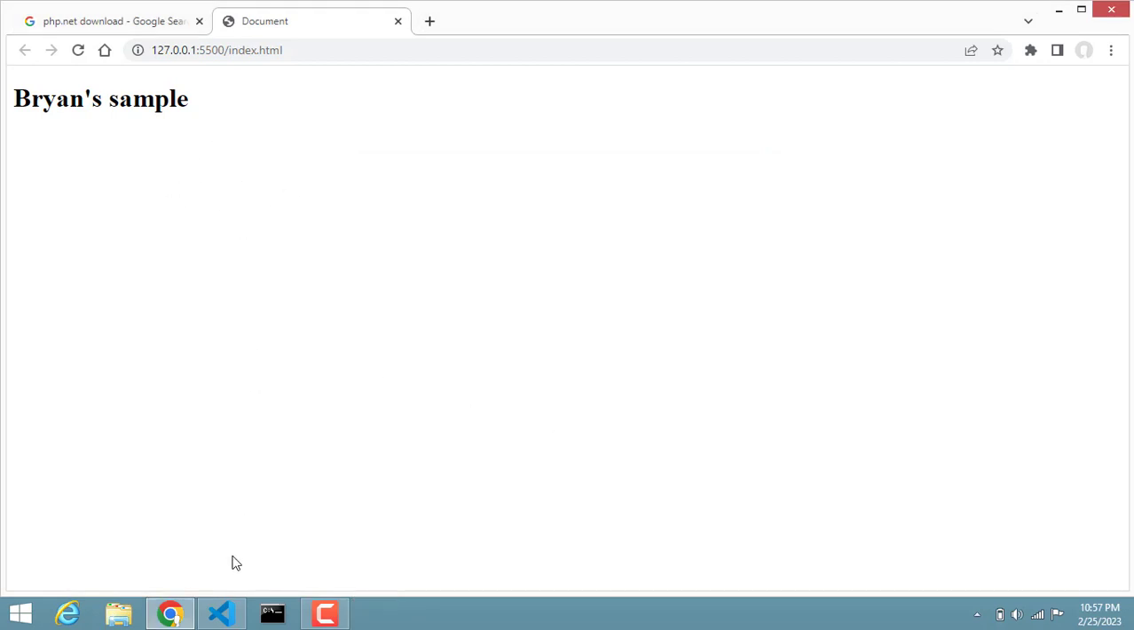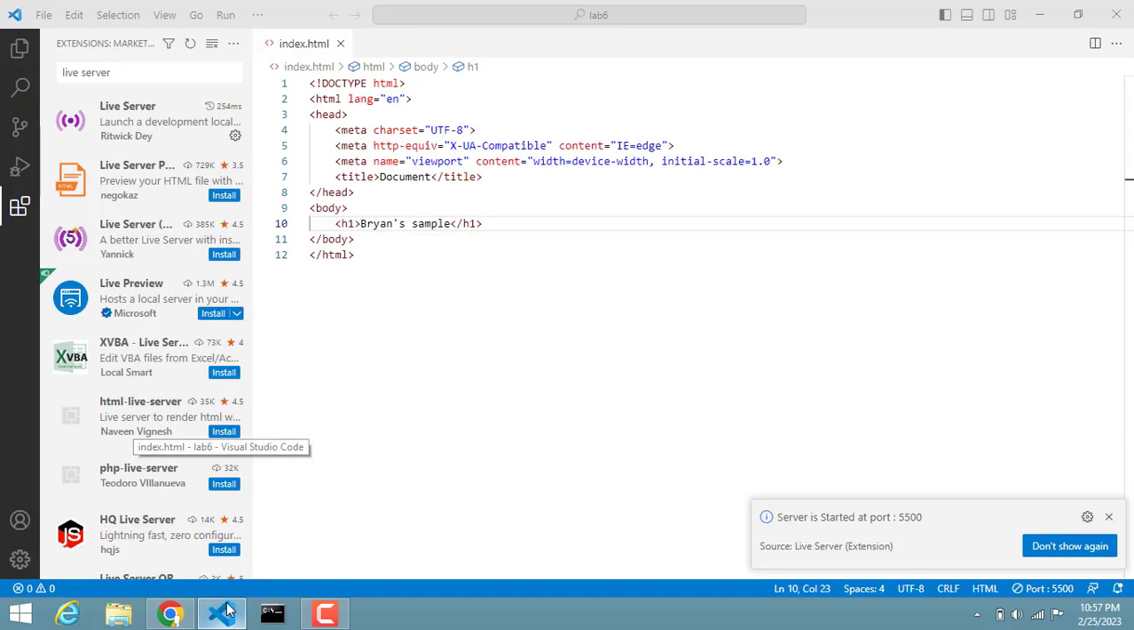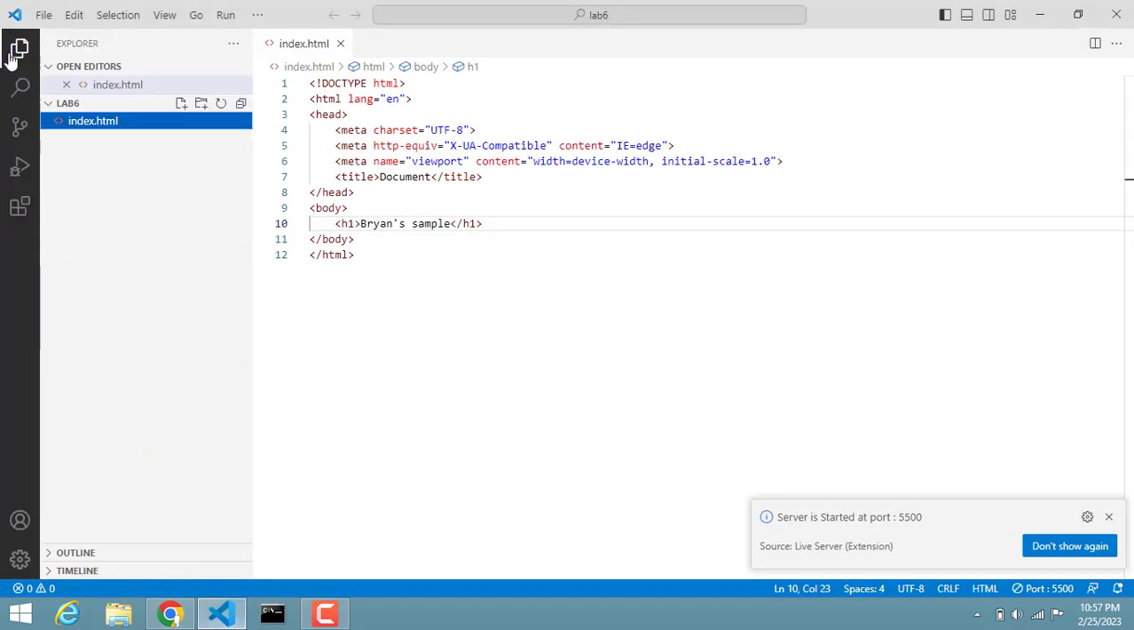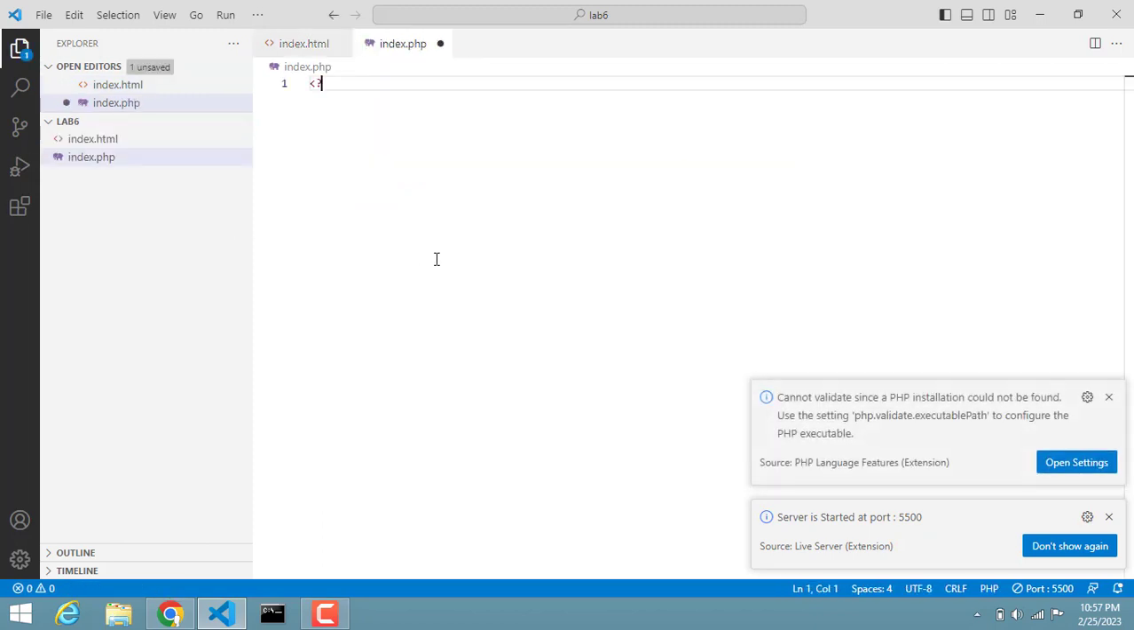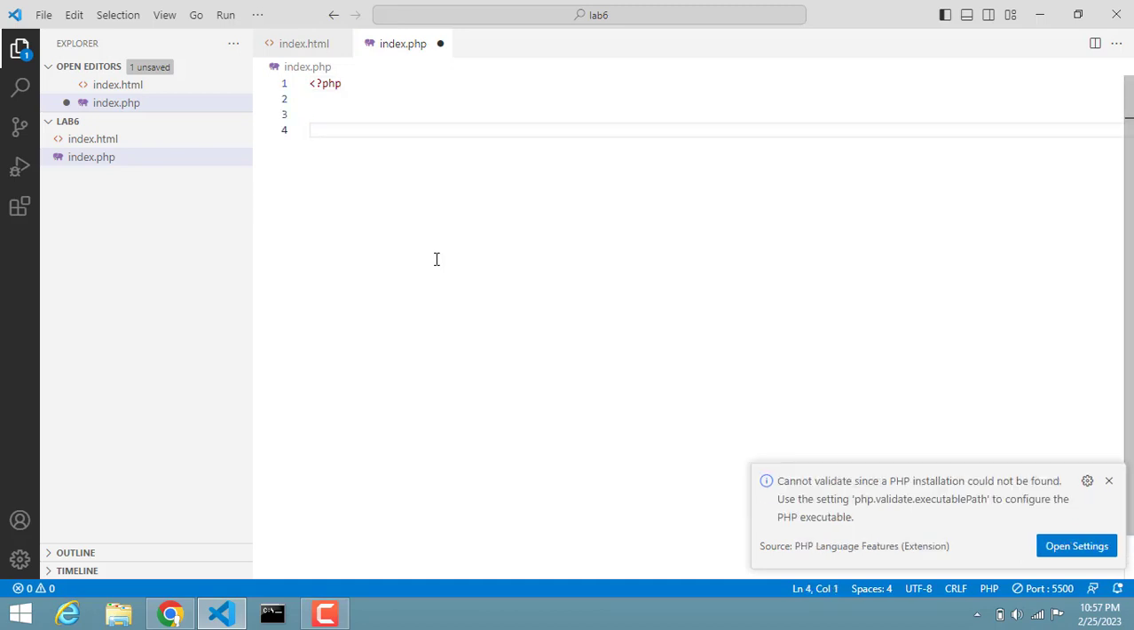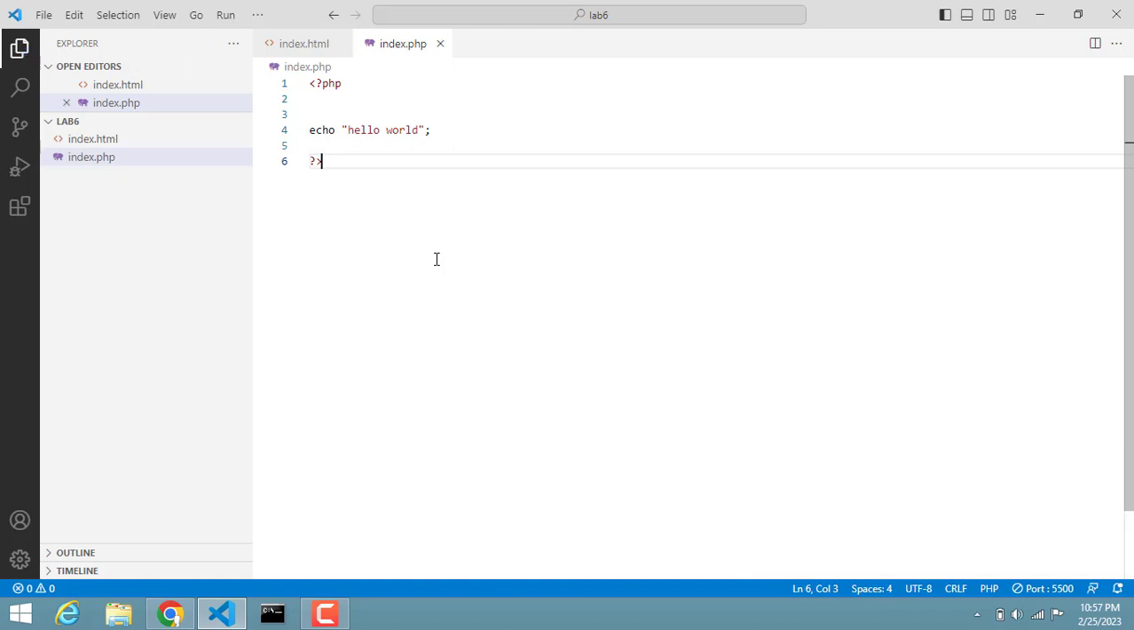However, if I go back to the project and the file system and create another file, which is actually going to be a PHP file, index.php, and I echo out hello world, something like that, this will not run successfully. So I'm going to go ahead and save that.